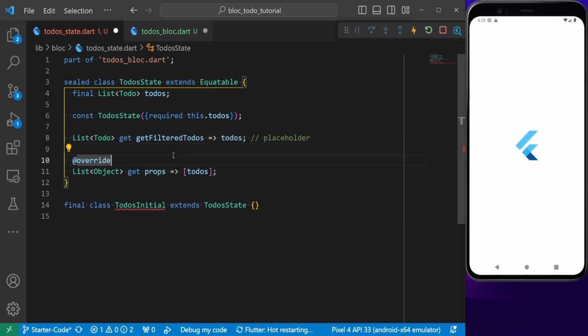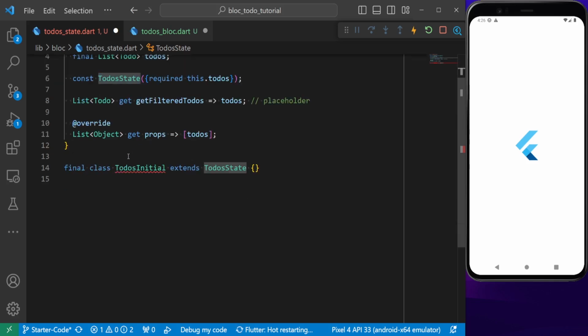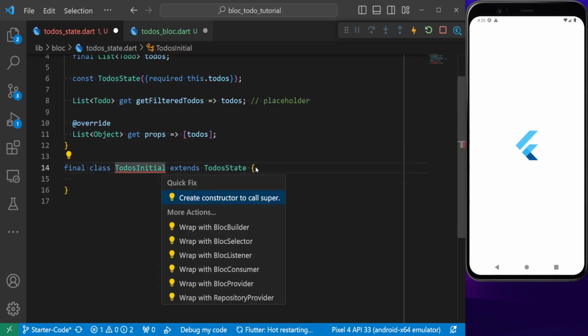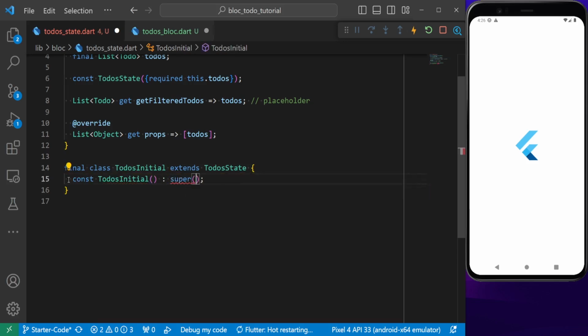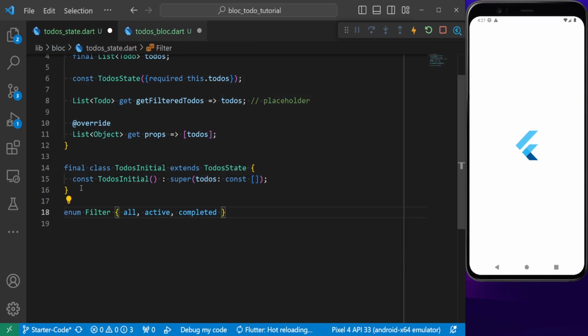In this app, we have two different states. The first state that we have is the initial state. This is the state of our application when we open it. Inside this state, we set the list of todos to empty. Next, define a filter enum with three properties for filtering our todos.